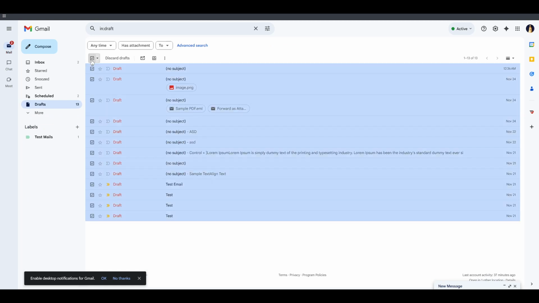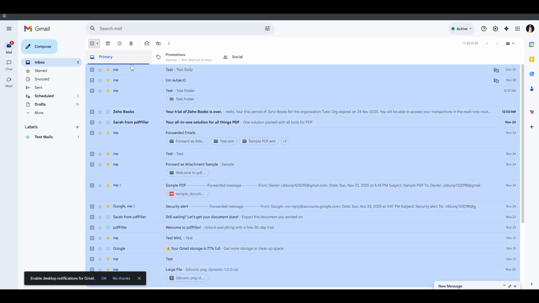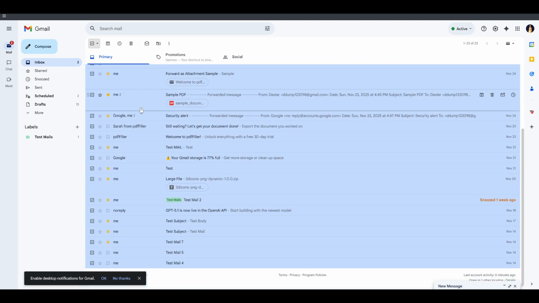If there are more emails in that label than fit on one page, Gmail will typically display a prompt at the top offering to select all conversations in that label or folder. Click that prompt to extend your selection to every message in that view, not just the ones on the current page. This is the key to making the delete action truly mass rather than page by page.